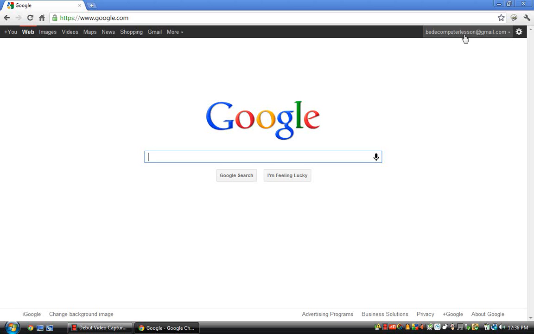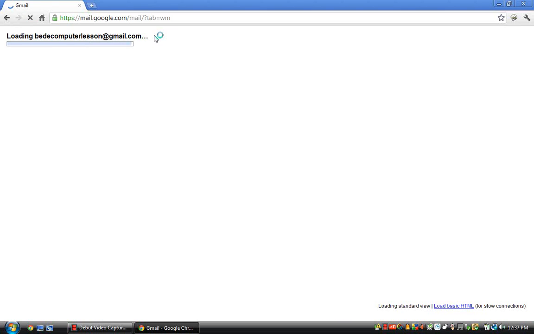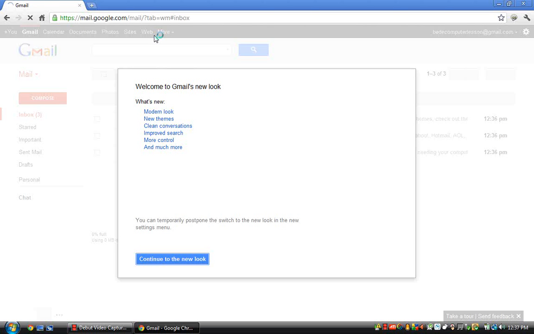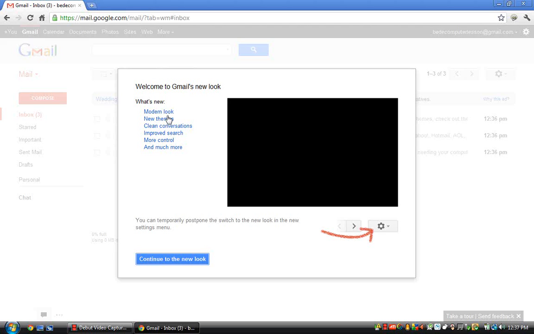Now, Google's email is called Gmail, and we're going to click on Gmail to take us to our email account. Welcome to Google's new look, and we're just going to continue to the new look on this one. You can read that on your own if you'd like. It happens with every new account.